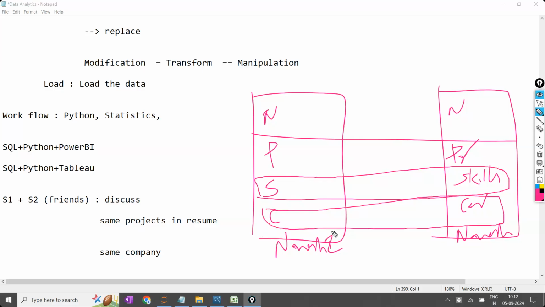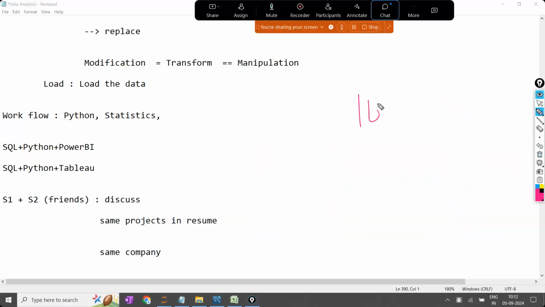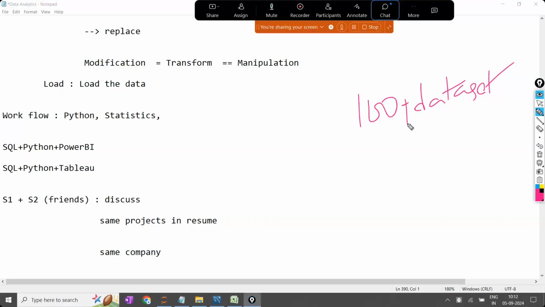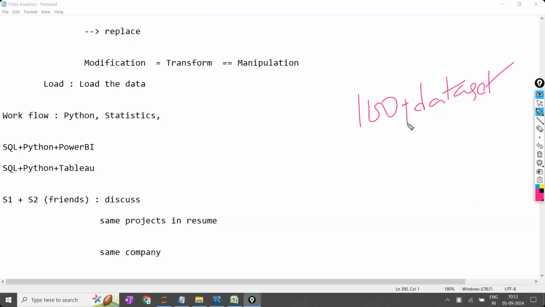If I directly give these projects and you keep them in the resume, the point is clear? The reason behind that: I will show you more than 100 data sets. With me, more than 100 projects are available. To my knowledge, I have approximately 500 plus, but for example purposes, I'm writing 100 plus.